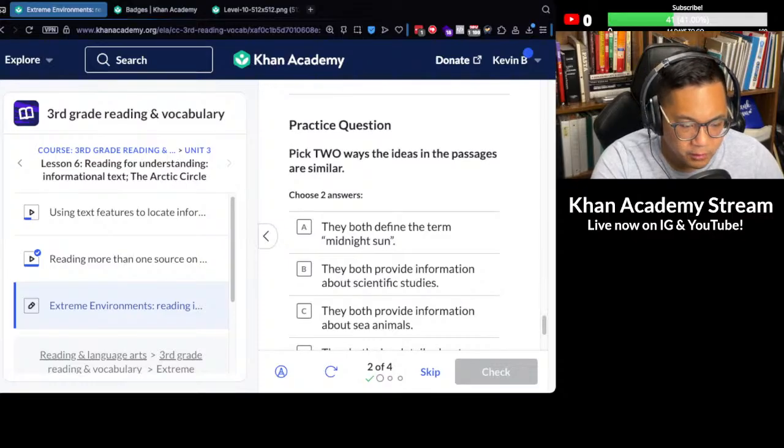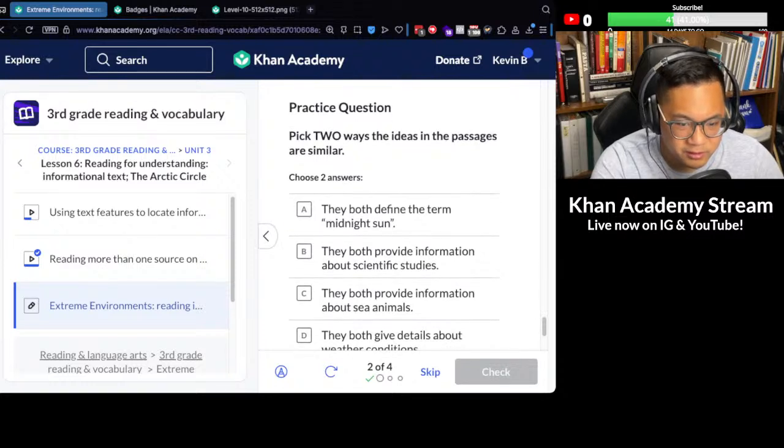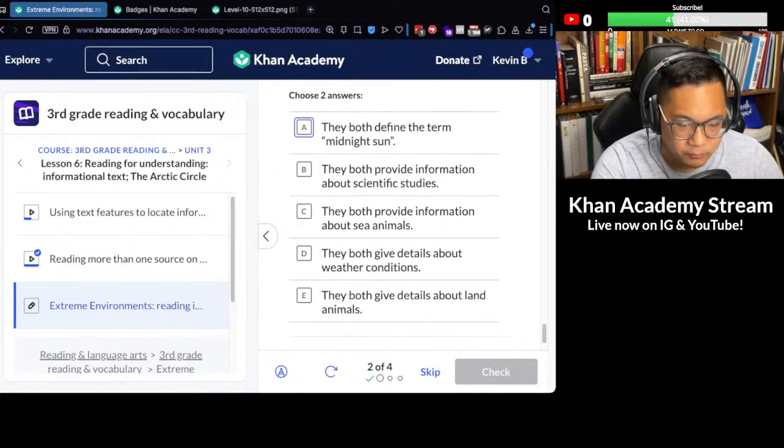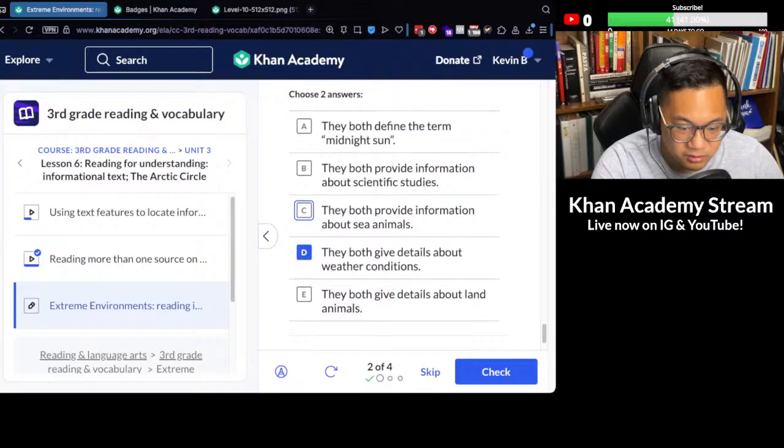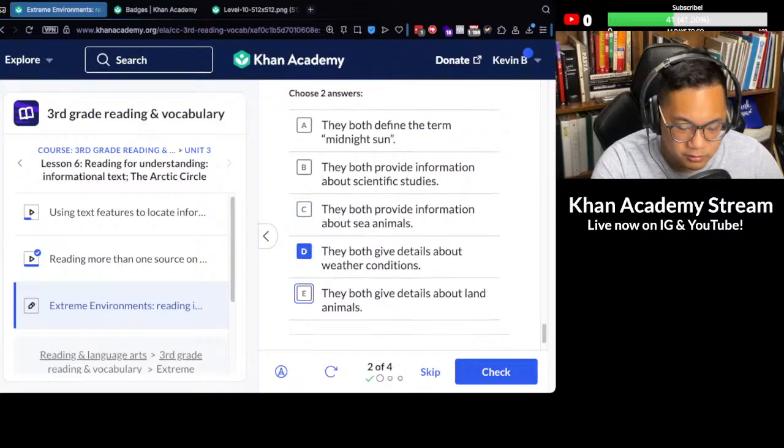All right. Pick two ways the ideas in the passages are similar. They both define the term midnight sun. They both provide information about scientific studies. They both provide information about sea animals. They provide details about weather conditions. They both give details about land animals.